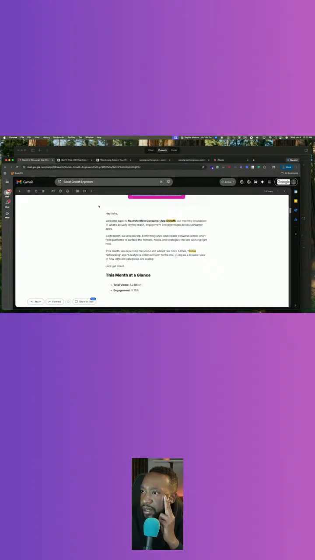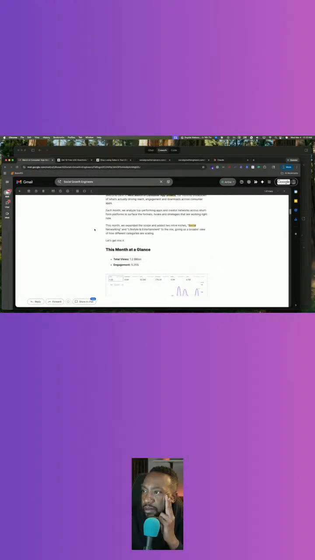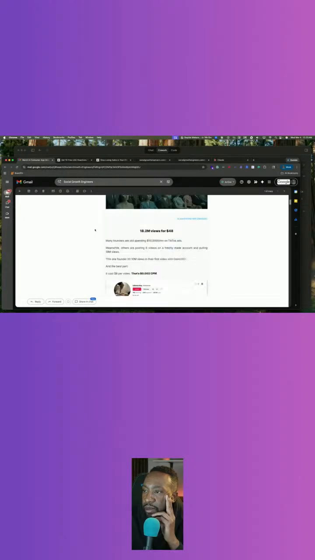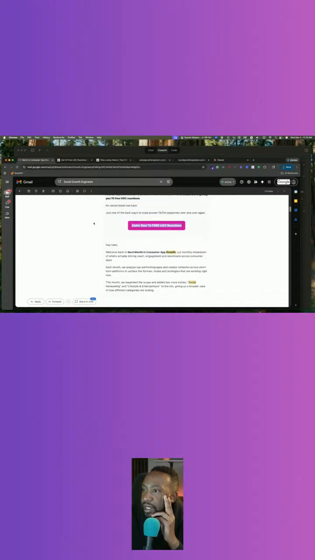Welcome back to next month in consumer app growth, our monthly breakdown of what actually is driving reach, engagement, and downloads across consumer apps. Each month, we analyze top performing apps and creator networks across short form platforms to surface the formats, hooks, and strategies that are working right now. This month, we expanded the scope and added two more niches: social networking and lifestyle and entertainment. Okay, added that to the mix. This month, at a glance, total views 1.2 billion, engagement 5.25. Crazy.